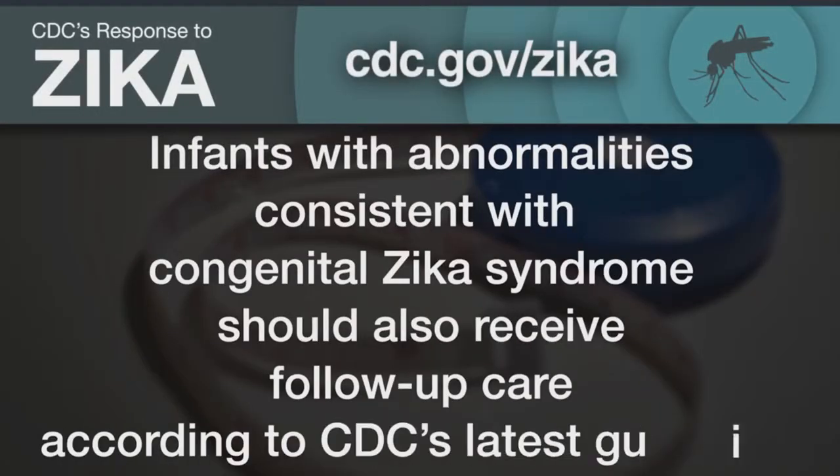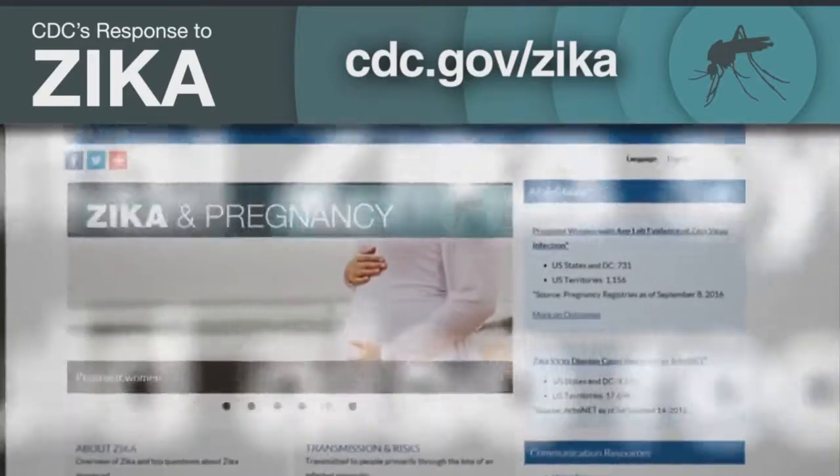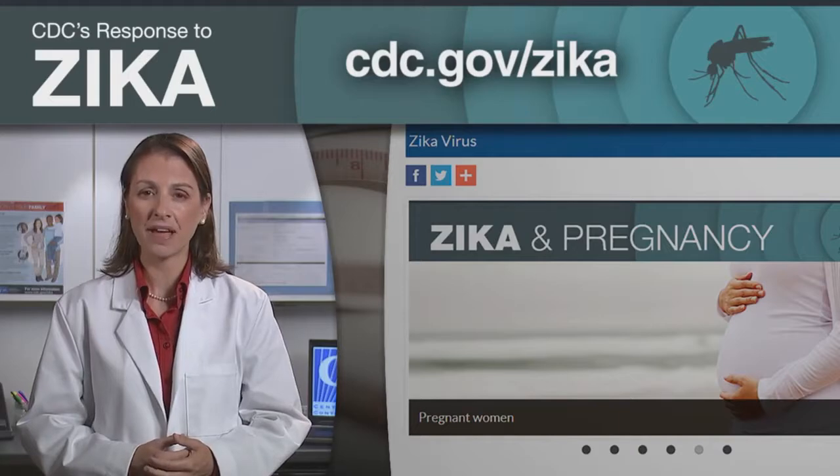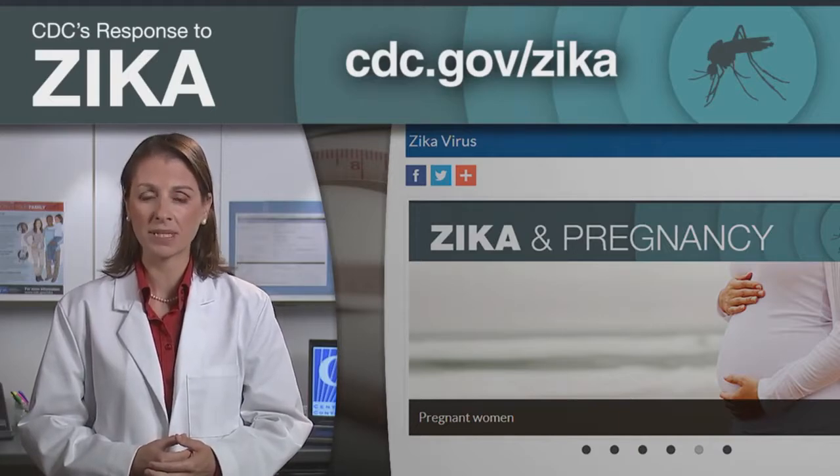Infants with abnormalities consistent with congenital Zika syndrome should also receive follow-up care according to CDC's latest guidance, which is updated as new information becomes available. The latest guidance can be found on CDC's Zika website. Our top priority for the Zika response is protecting pregnant women. We also are working to ensure that infants with microcephaly and other brain abnormalities receive the services they need. Accurately identifying infants with microcephaly is crucial.